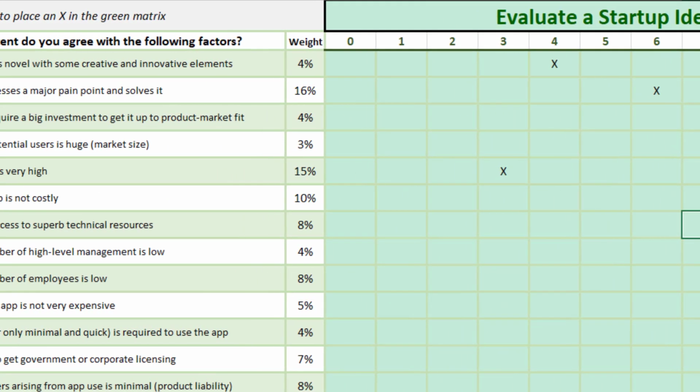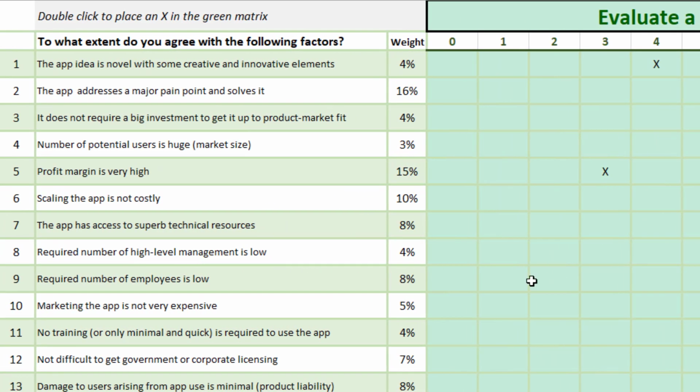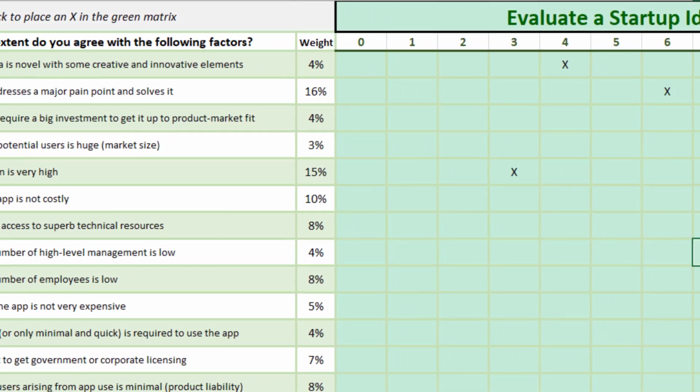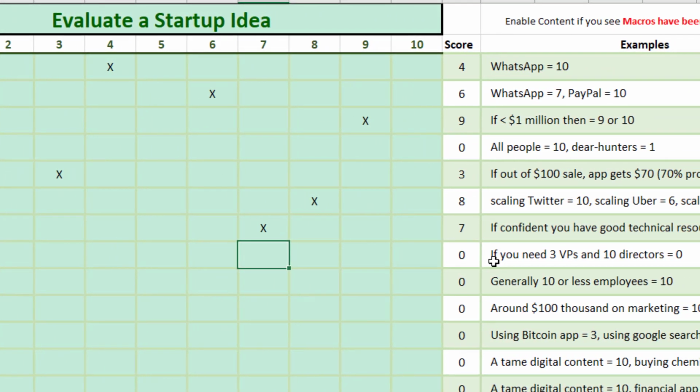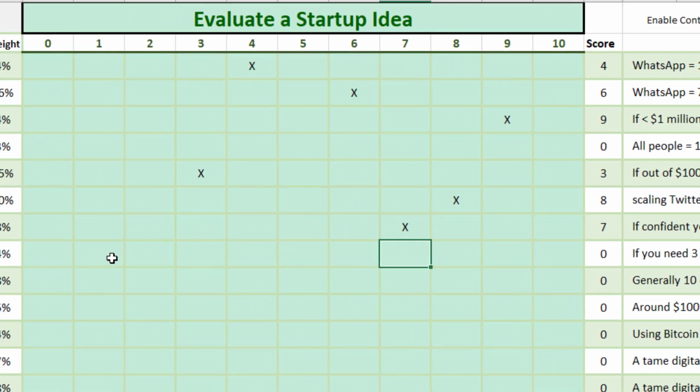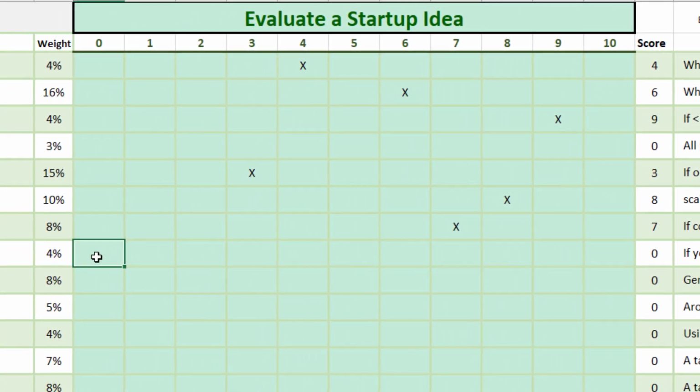Okay, number 8, required number of high-level management is low. The example here says if you need 3 vice presidents and 10 directors and so on, then that application requires a lot of management skill, and you want to give it a low score, maybe even 0 if it is that high. For the home electrician app, you don't really need a whole lot of management level expertise, so yeah, I would say probably a 9.